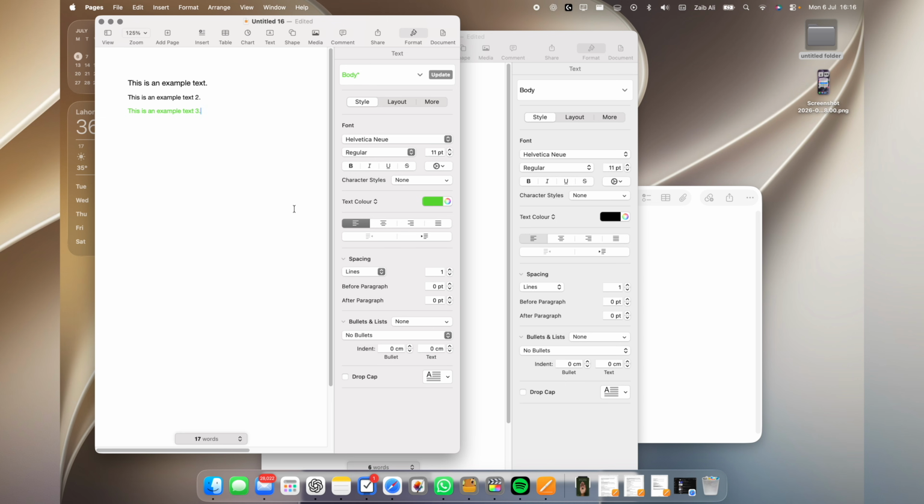That's all there is to copying and pasting on a Mac. Whether you use keyboard shortcuts, right-click menus, or the Edit menu, macOS makes it easy to copy text, images, and files. Once you learn these shortcuts, you will be able to work much faster every day.